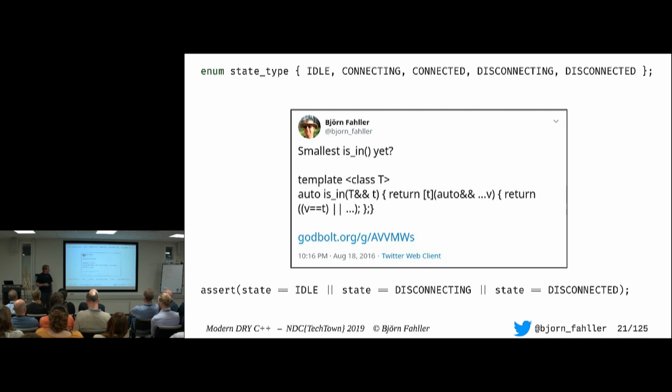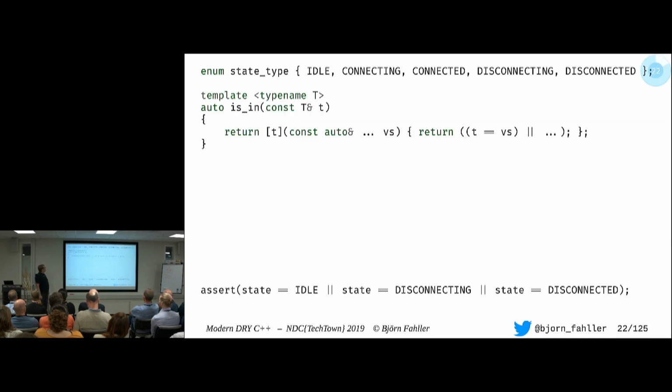So let's try this in a slightly more readable form. We have a function template is in that takes a value. And from C++17 and later, we can use the auto return type on a function. So we return a lambda that has captured this value t. And the lambda is callable with a number of values. And we return the fold expression that you have seen several times.